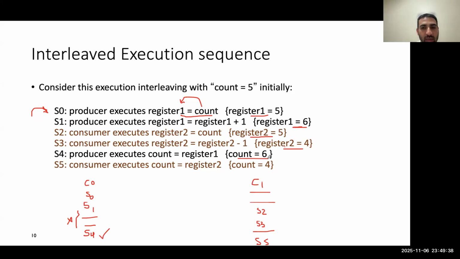But again, this is the same memory location which is written by both the producer and the consumer. So once the consumer comes back after the context switch, it also writes the same value of 4 in the same memory location, right? So we end up having a final value of 4 for the count, which is not a legal value. It is not possible. Why is it not possible?